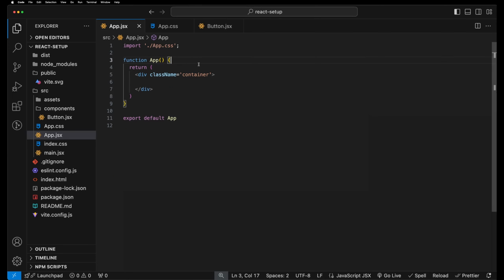Now, the next thing I want to look at is conditional rendering. Conditional rendering is how you render different UI elements or components based on certain conditions. If a user is logged in, show one component. If not, show another. It allows you to create dynamic UIs that respond to different states or inputs.